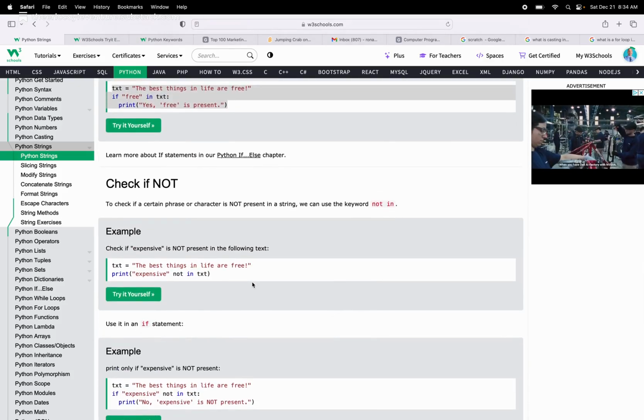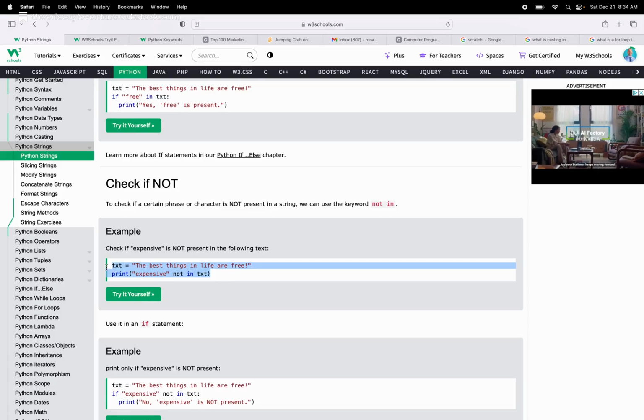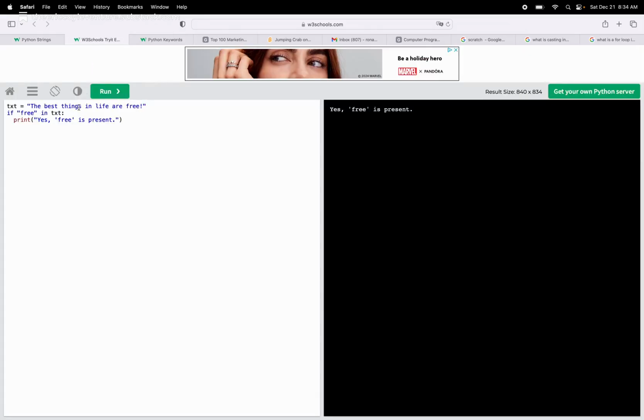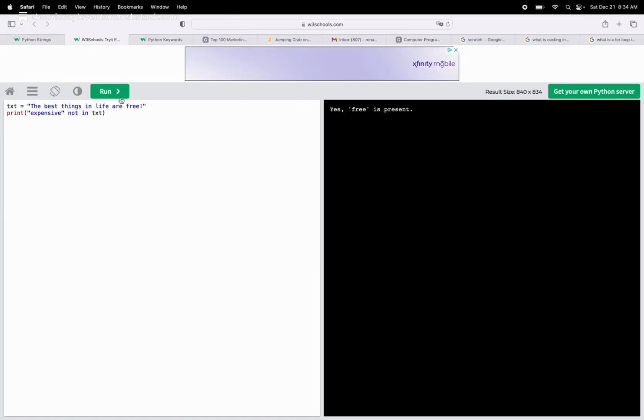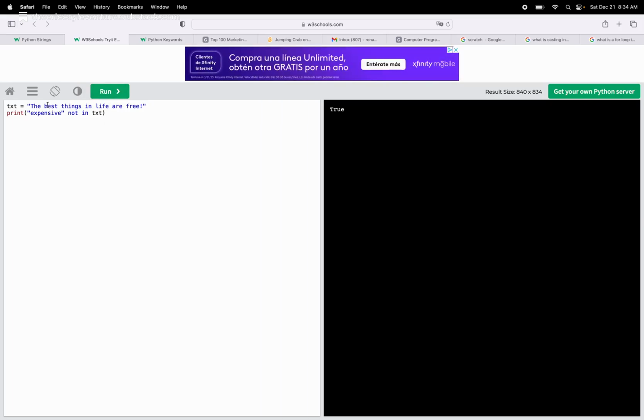All right, check if not. This is a good one, they're already thinking ahead of me a little bit. Check if expensive is not listed. The best things in life are free. Print expensive, not in text. If it doesn't see it, if it's not here, we're going to print expensive, not in text, because we're using the phrase not in. There are a couple of different substitutes. What we are saying is this is a true statement because the word expensive is not in the variable we've identified as txt, which is a sentence.